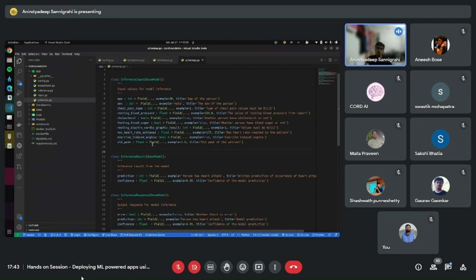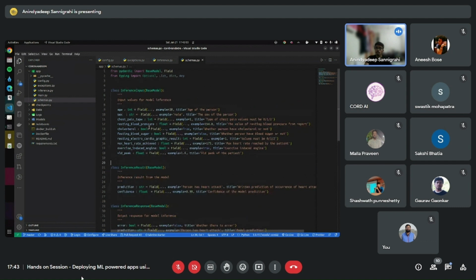So yeah, that's about how we use data models, and how they are used when we put the requests in the request body. And this essentially works as a data class.